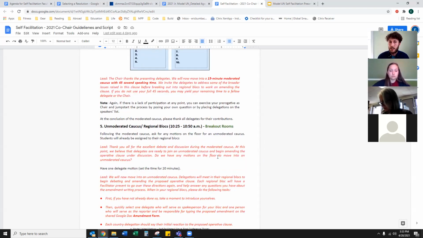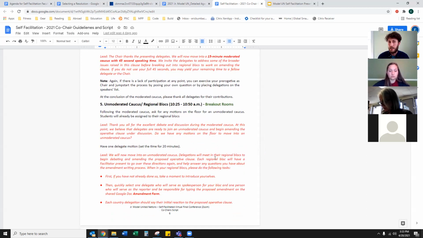After that moderated caucus, we go into an unmoderated caucus. Unmoderated caucuses, as mentioned before, are small group work. In a virtual setting, that will be accomplished through breakout rooms. You can do this in person very easily, just set up different tables where students can all congregate together. We call them regional blocks because we like to put our countries that are in the same region together. So we'll have an Africa block, a Middle East block, an Americas block. Feel free to make your blocks however you'd like for your programs.